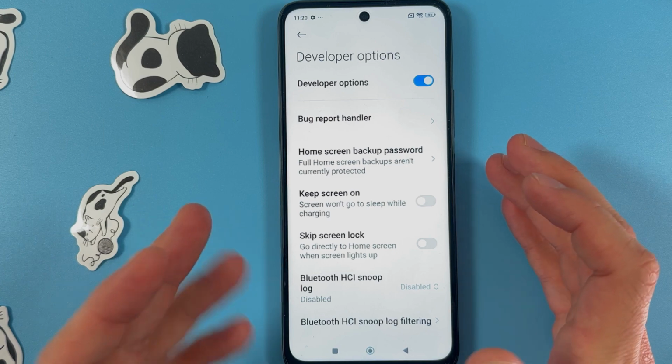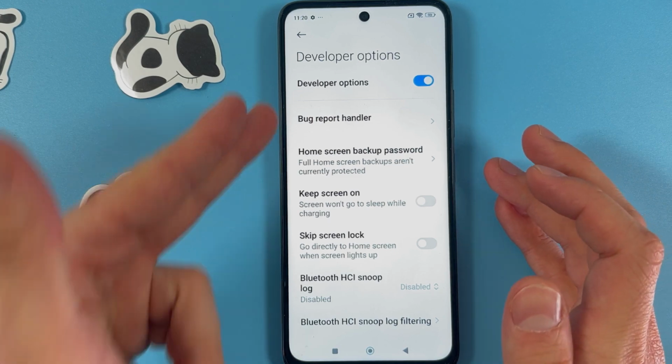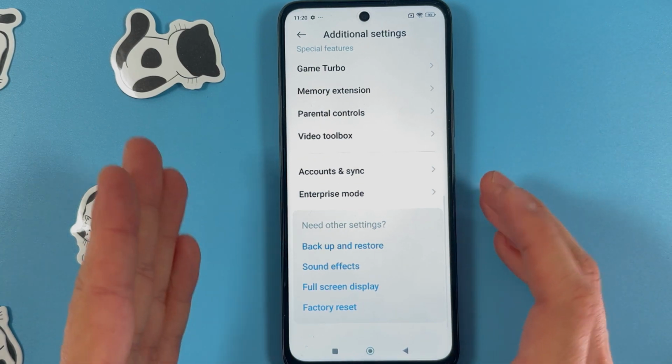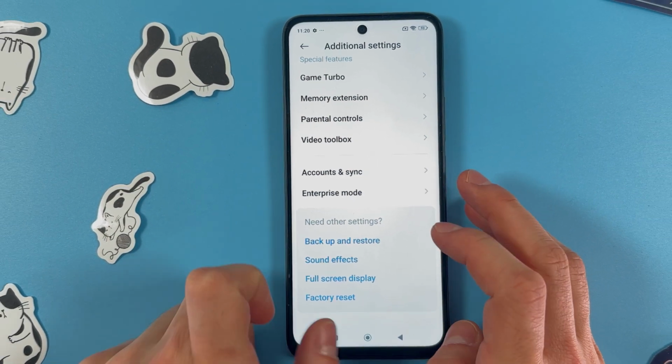Once done, you can toggle off the developer options in your developer options mode. Simply tap on the switch near it, and as you see, it's disappeared.